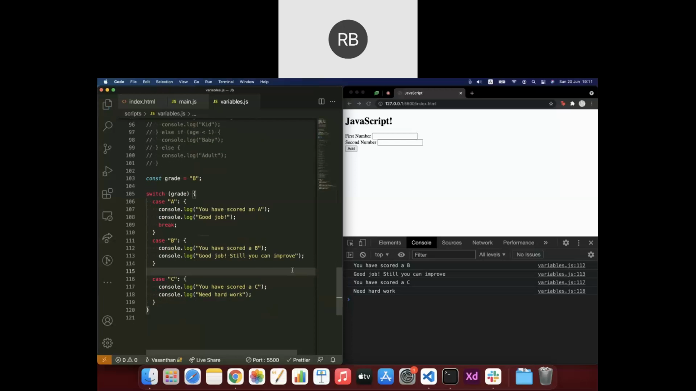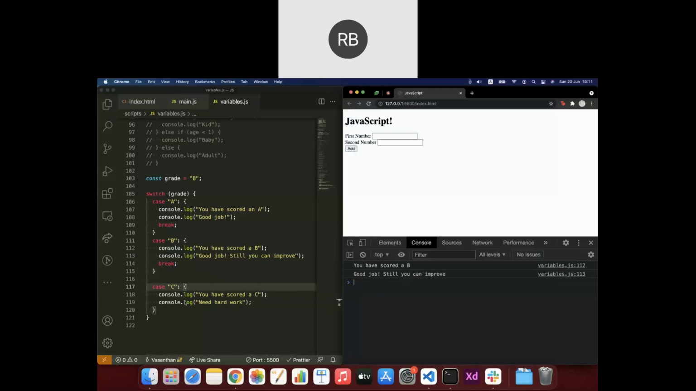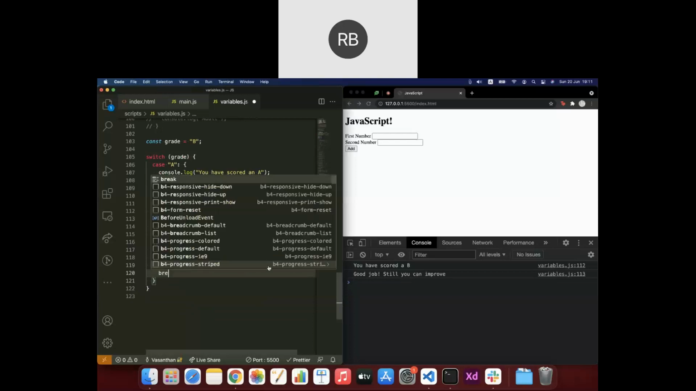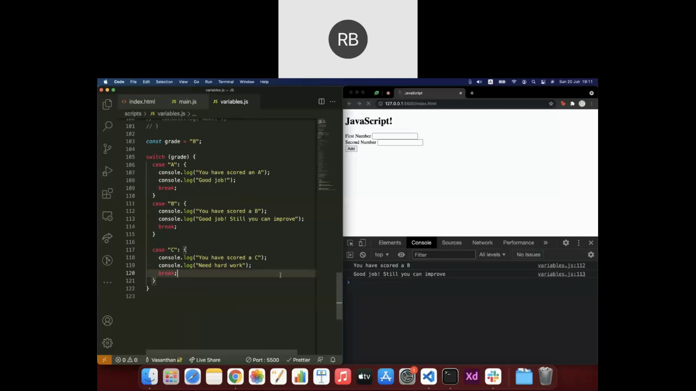You can see that after B, since it matched B, and I did not add a break here, it actually printed C2. Now since I've added a break and saved it, you can see it prints only B. But for the last case, you don't need to add anything because there is no other statement after C inside the switch. But it's a general good practice here.